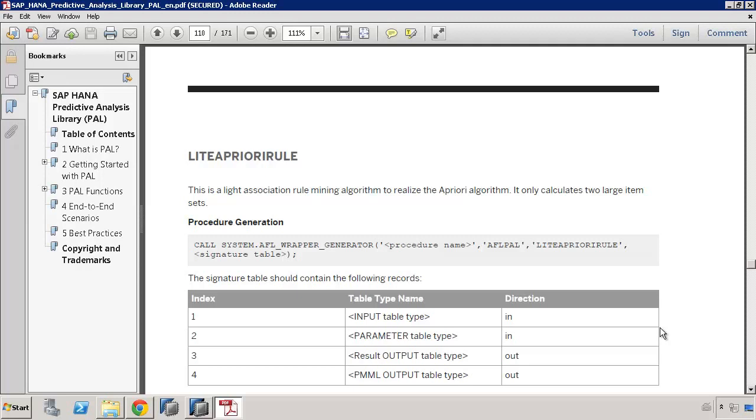Now, as always, you must make sure that you're working with the PAL reference guide, and I showed you in a previous video how to get that, and here we can see we've got the documentation for the Apriori Lite rule. Now, of course, it talks all about using the wrapper generator and writing lots of SQL script. However, we're going to use the application function modeler to generate all of that code for us.